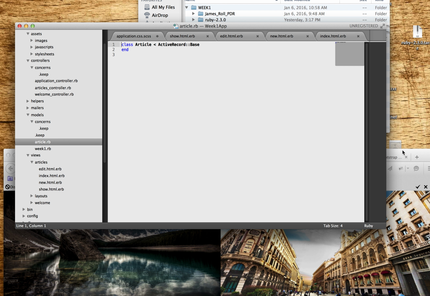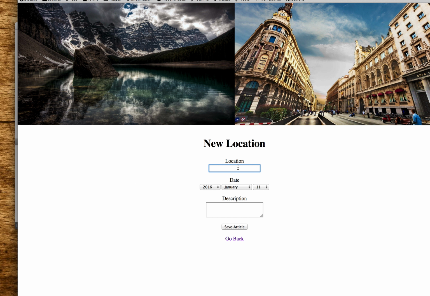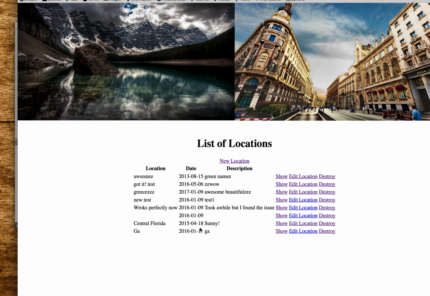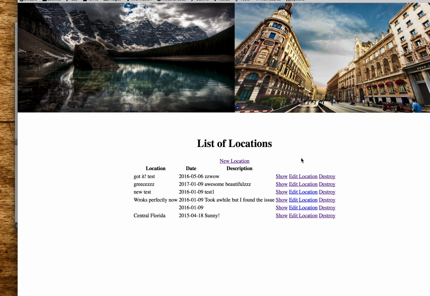And yeah, so we can add more locations. So let's add one more. We'll just make it Georgia, keep the date the same, and Georgia. And we can destroy this one, destroy this one. So it's fully functioning. Like I said, it conflicted a little bit with the bootstrap.